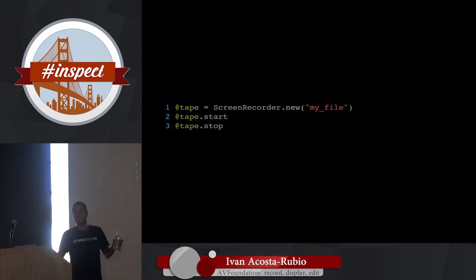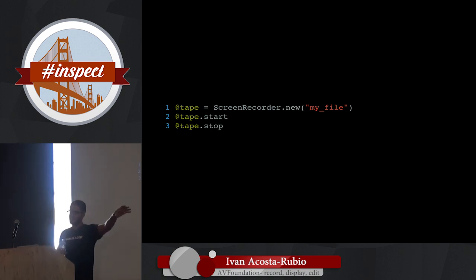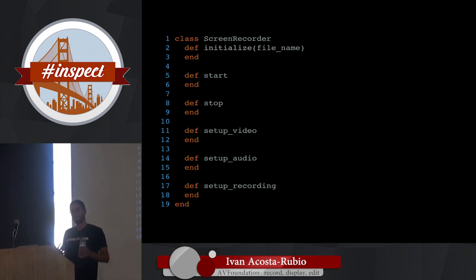So this is basically the Ruby I wanted to write. This is what I wrote in my app delegate. I just want to start a recording, stop a recording, and then I want to have that file over there. So this is more or less how it's going to look in the code.